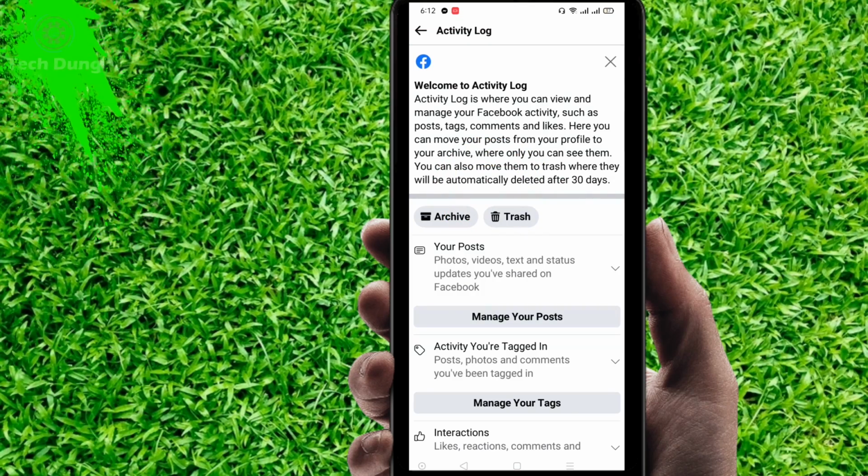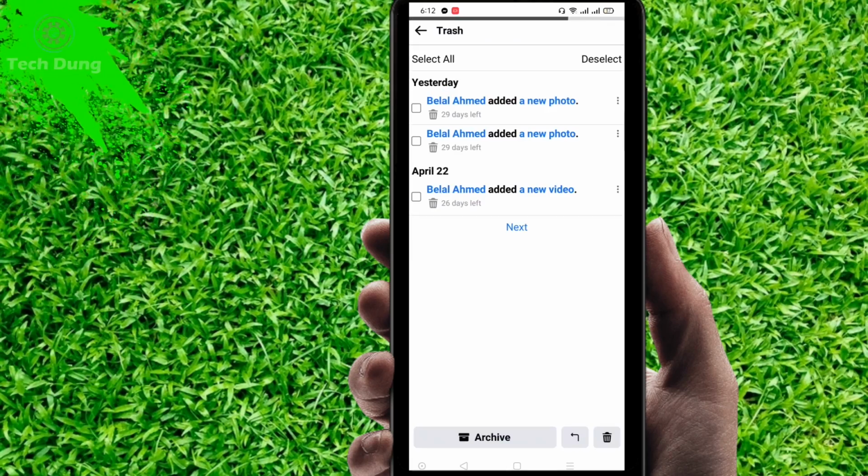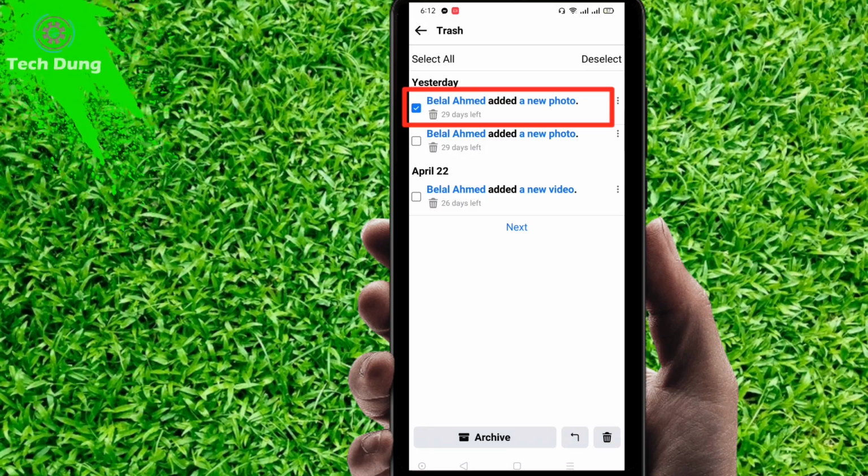Next you can find here the trash option. So just click on trash and you can see here three posts I already deleted. So I'm gonna recover it right now. First of all, I'm gonna select it. Right now it has been selected.